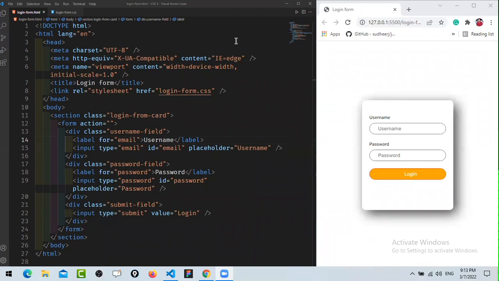Okay, fine. So we'll continue with this login form first, and then we'll start with the gradient topic for today. Okay. So first I'll complete this one.